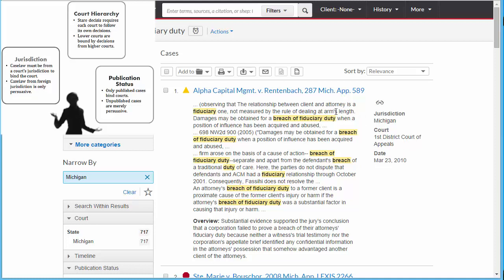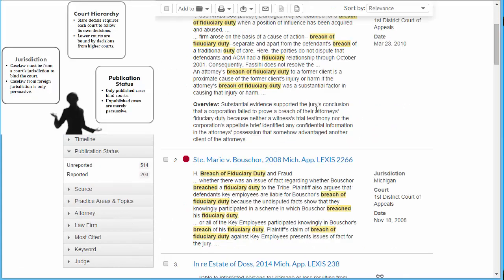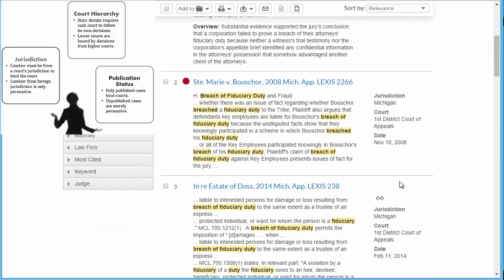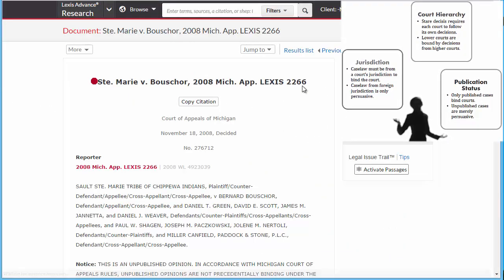And then our third factor would be publication status. Anywhere you see a citation to a reporter, you know it's published. So this is volume 287 of the Michigan Appeals Reports, page 589. So this is published. So this would be binding precedent on a Michigan trial court, because on all three factors, it hits. Now this one here, there is no reporter, so it's probably unpublished.